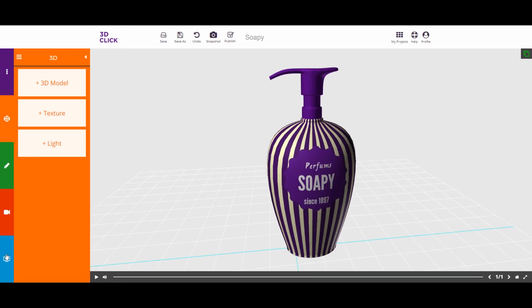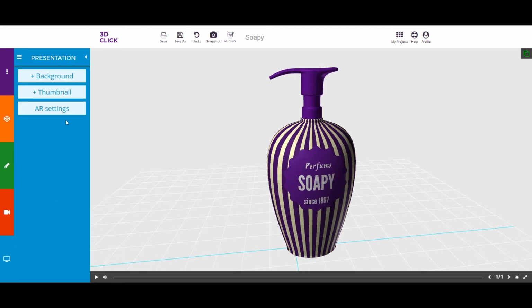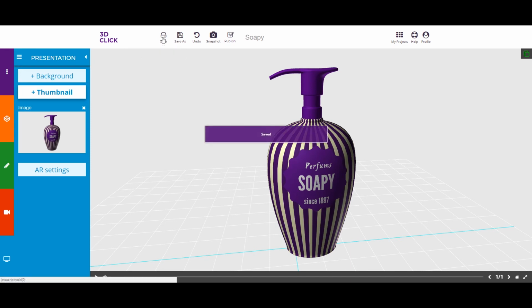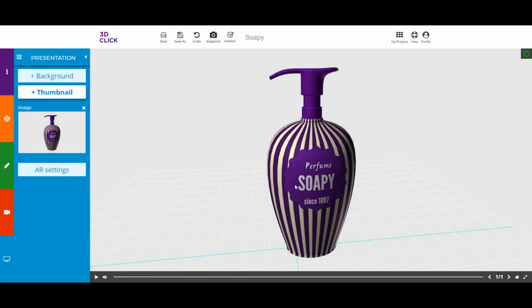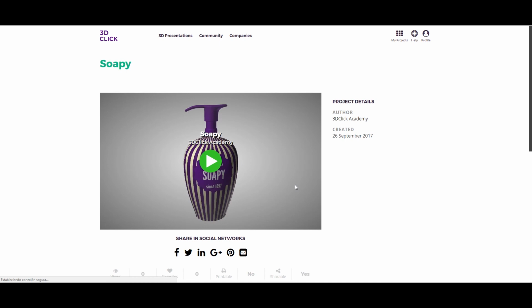Let's take a snapshot, so I found its best angle. And then it's time to save and publish. I'm gonna make this one public so that everyone can see it. And here's the finished product.